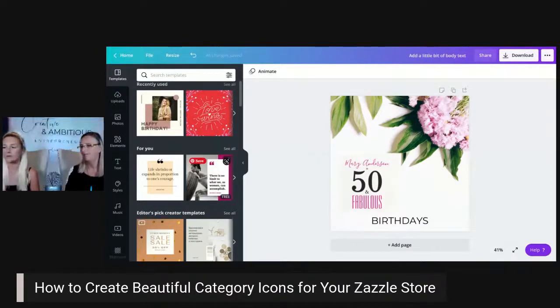I have seen some Zazzle designers who have created a collage for a category because they like to showcase many different products within that category. But it's up to you. I like to have it clean so that the customer can see one big image and then have the text be very clear.